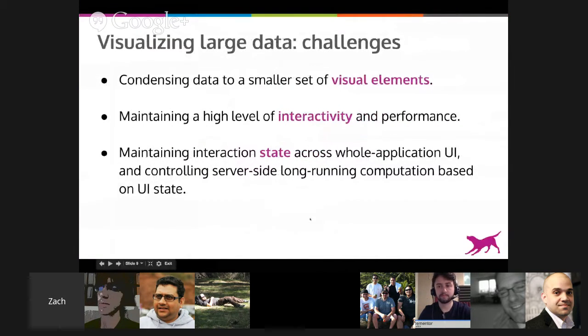So what are some of the challenges involved in visualizing such a large data set? The biggest challenge is probably just condensing that amount of data into a smaller set of visual elements. So we're starting with over 20 gigabytes of raw data. Clearly we can't ship all 20 gigabytes to the browser, so we have to have some architecture that lets us do that data reduction and aggregation on the server, and then send a smaller amount of data to the client to render as visual elements.